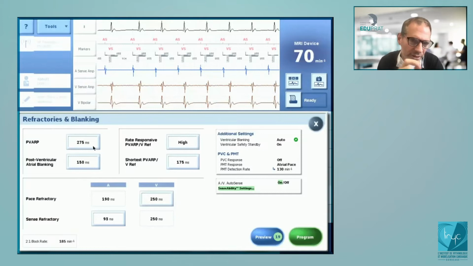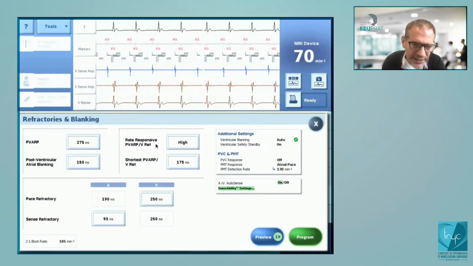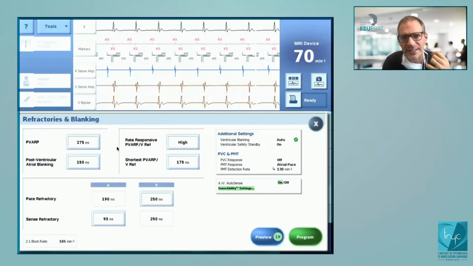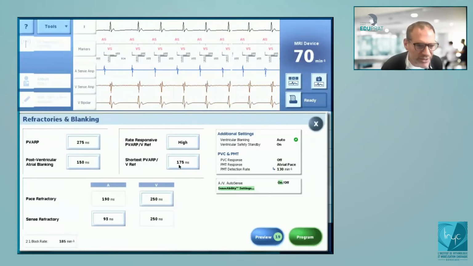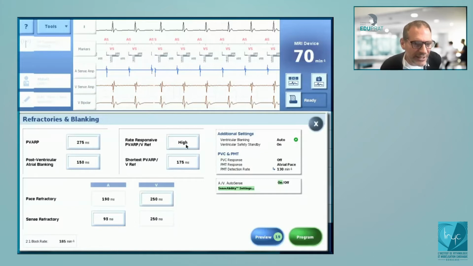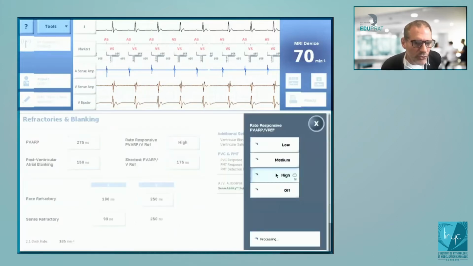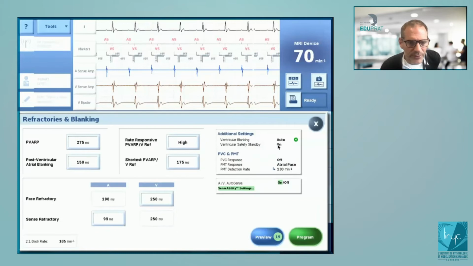So now the PVARP duration and the AV delay duration work together, and the point, of course, is to obtain the highest level for the 2-to-1 block rate. Okay, so once more, you see the information on your screen. When you modify anything, you will see the direct impact on the 2-to-1 block rate, for example.